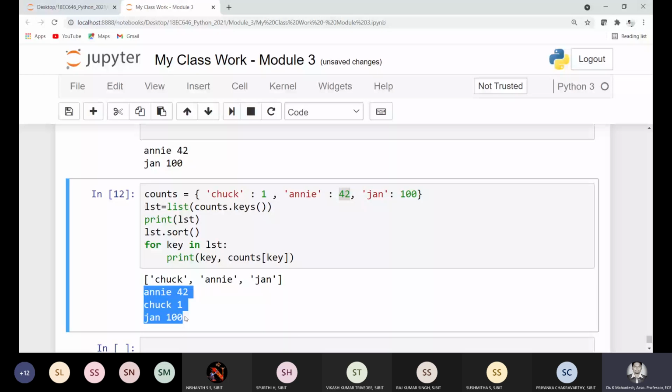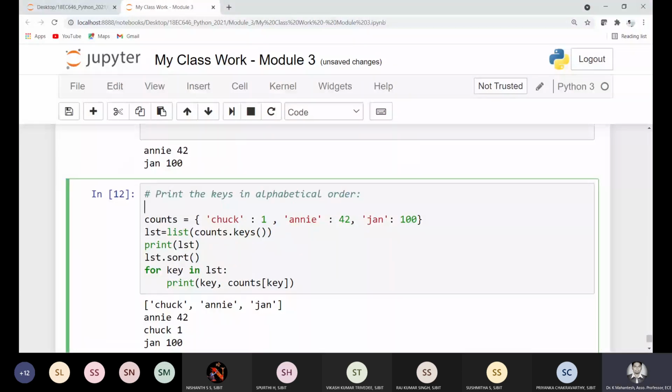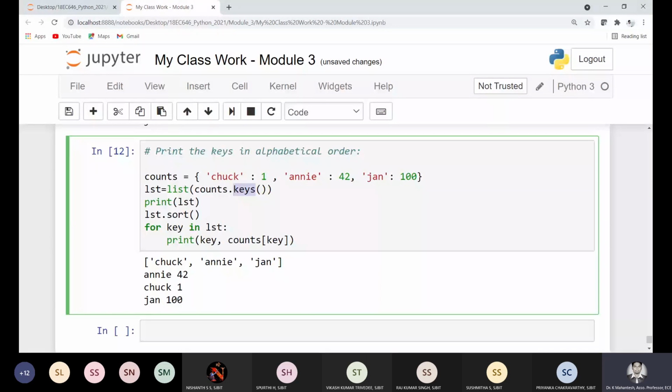I repeat, the first thing is I created the list of keys. I extracted the keys from the dictionary using the counts.keys method, and I've loaded it to a list. I created a list and I sorted that list. And then I have considered the sorted list elements to print the key value pairs in alphabetical order. It's a very simple program, right?